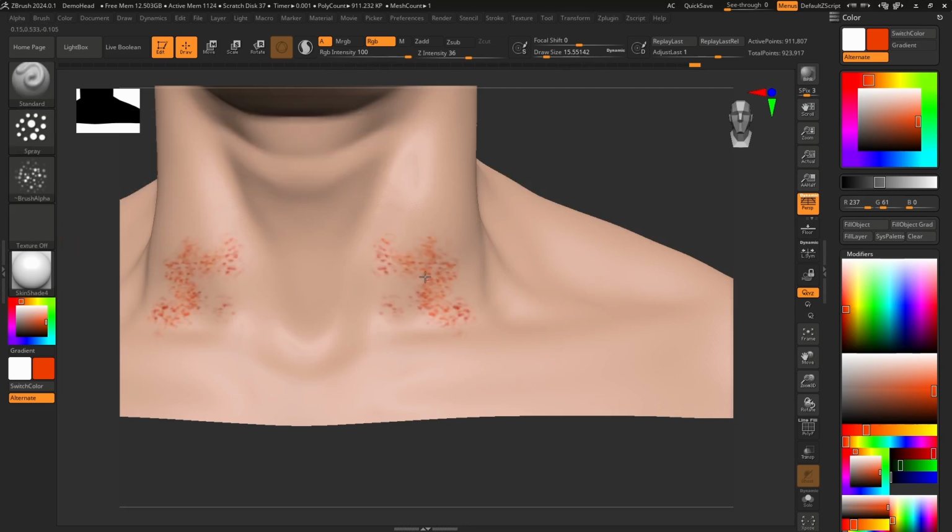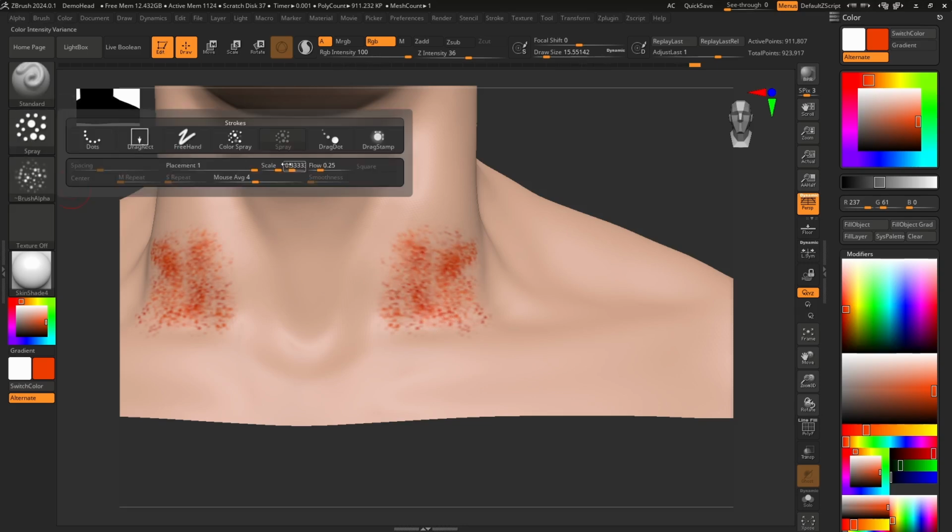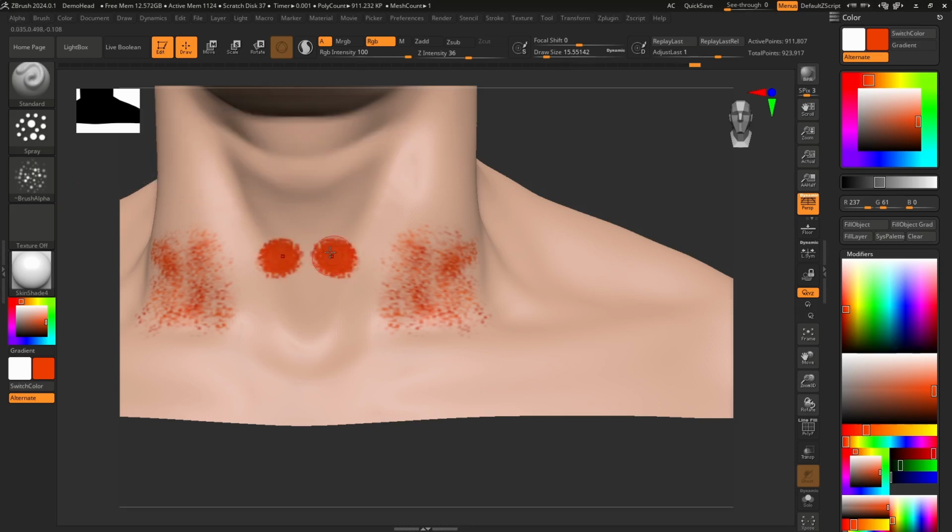But notice also when I do that, see how it's way bigger than my brush, my area. So you need to take that into consideration. When I go to placement 0, I'm just confined to my brush size. Also, you can play with the brush scale.